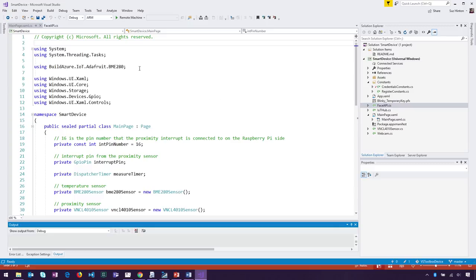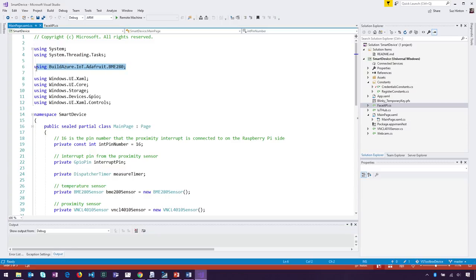Awesome. The first thing you might see is that I'm using a special package here that isn't System or Windows, and it is Build Azure IoT Adafruit BME 280. So this is the community one that somebody wrote. You just added it via NuGet. It is the best because it's really easy to use. I can actually show the literal lines of code it's using when we scroll down. Let's do it.